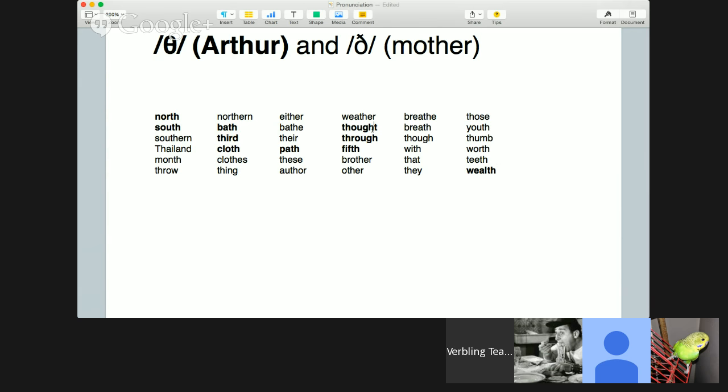There's only one letter different. This is thought, to think, right? Past tense of think. And this is though, as in although something or other, okay?